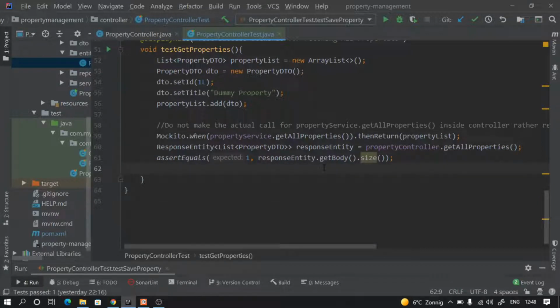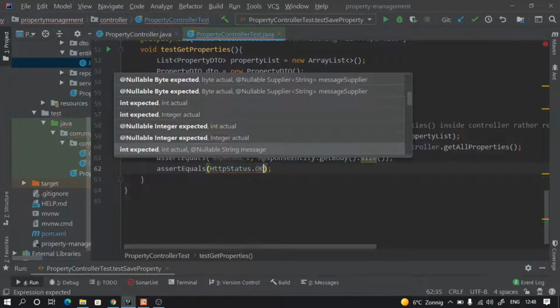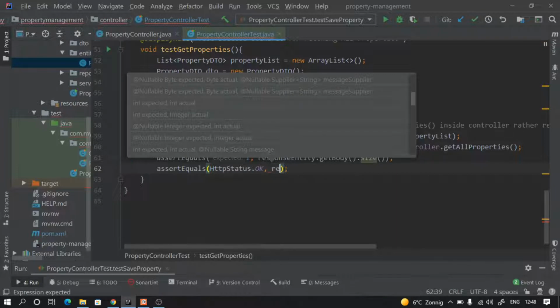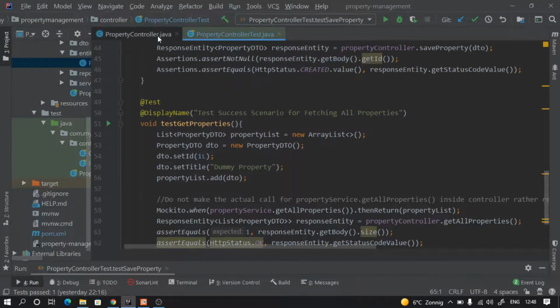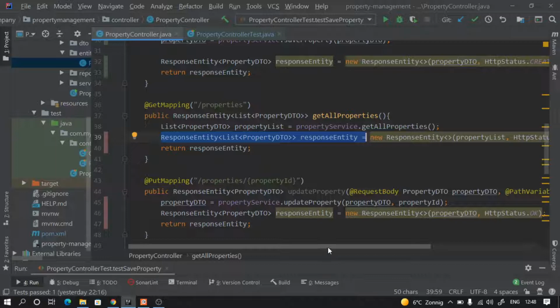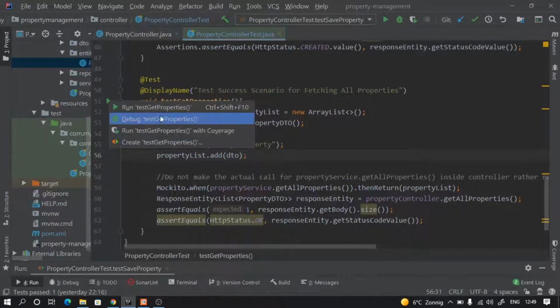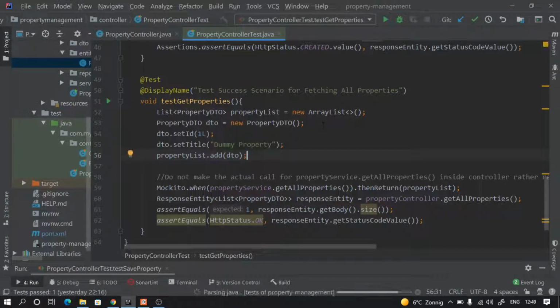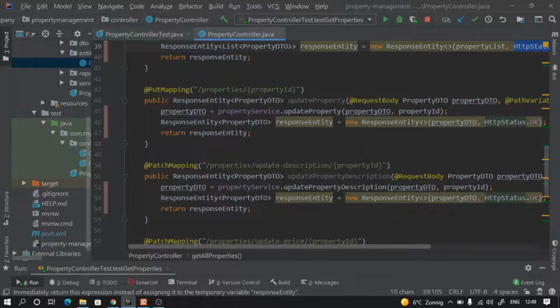Again, we can also do an assertEquals of the HTTP status. For us it is OK. Yes, that's correct. And what we are getting from the response entity dot get status code value is also the same. So let's quickly check if that's true, what is returned. Yes, that is correct. So it returns this value. Perfect. Now if we go and try to run our test, we should be able to succeed the test, and also the code coverage should be good enough. You can also run this test in debug mode and see for yourselves how it's running.